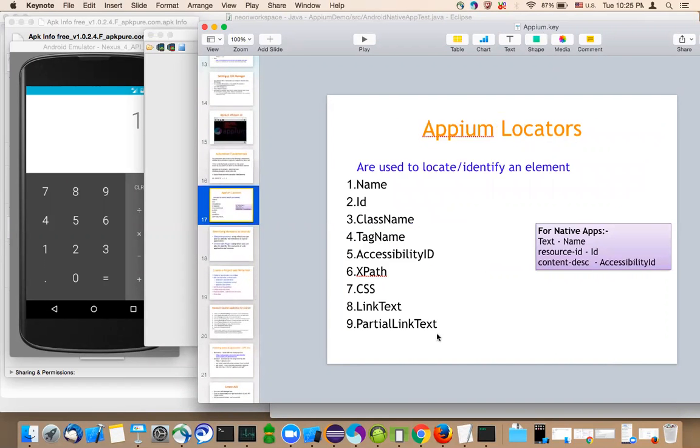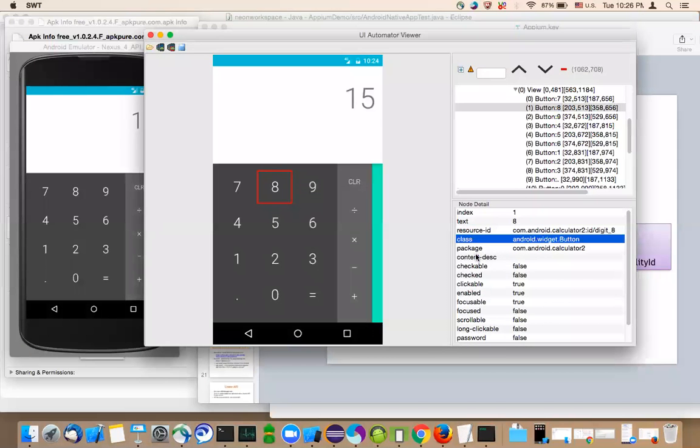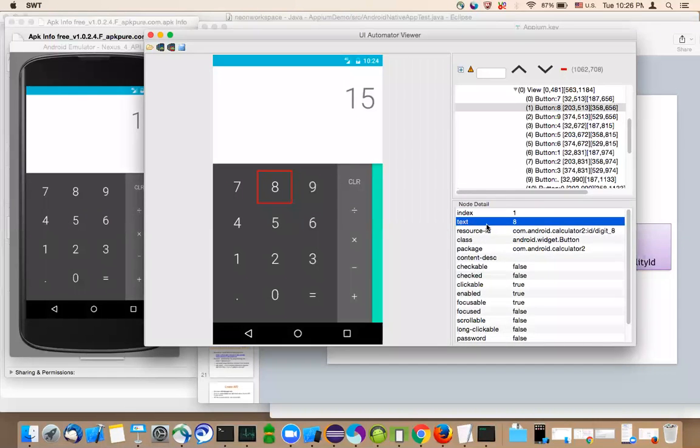Name, ID, class name. And content description is nothing but accessibility ID. For now, there is no content description for element 8. And text is nothing but name. These are the locators we have. One is text, that is nothing but the name locator. Resource ID, that is nothing but the ID locator. Class, that is nothing but class name. And content description, that is nothing but accessibility ID. So these are the 4 locators we have for element 8.